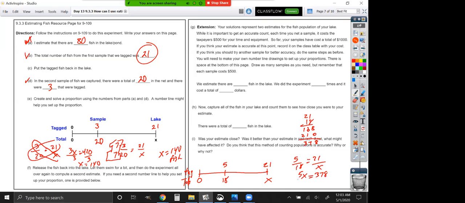Probably should check that math. Divide by 5. X is going to be equal to 75 and 3/5. That's about 76 fish. Round it to the nearest whole fish. So in this case, X is about 76 fish.